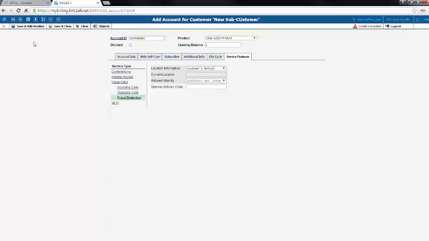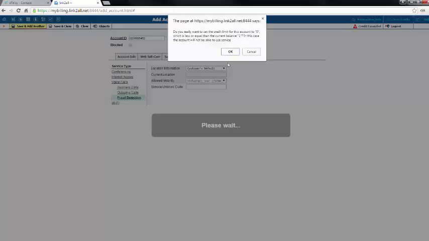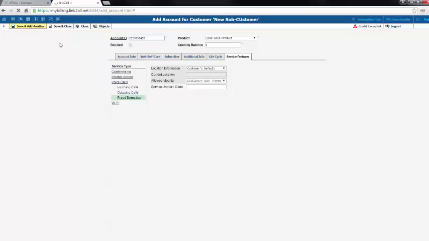So once you're done with all this, you can either save and close, and this will save the account and close the page, or you can save and add another account and create another one.